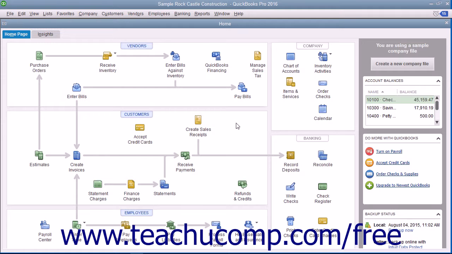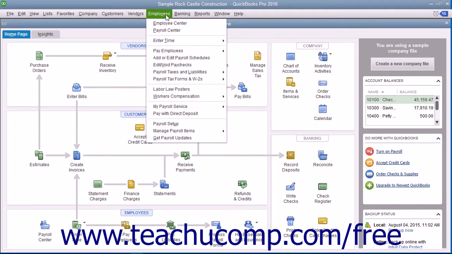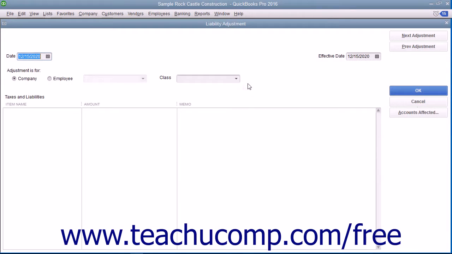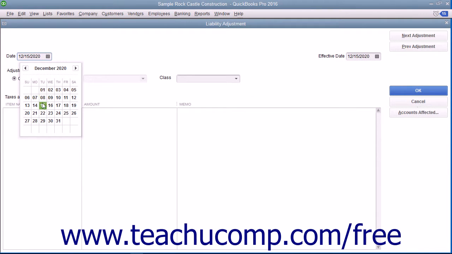To adjust the liability balance, select Employees, then Payroll Taxes and Liabilities, then Adjust Payroll Liabilities from the menu bar to open the Liability Adjustment window. In the Date field, enter the date on which you are making the adjustment.